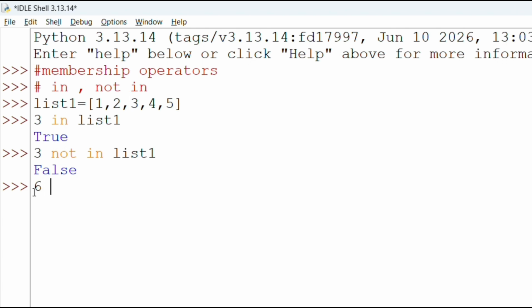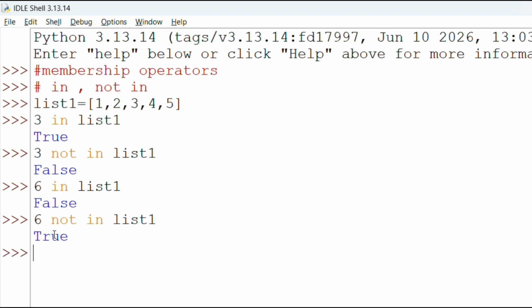6 in list1. It returns false because the value 6 is not in list1. 6 not in list1. It returns true because 6 is not in list1. This is all about membership operators.